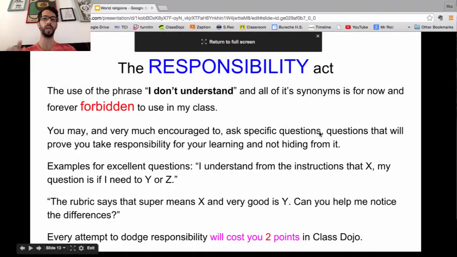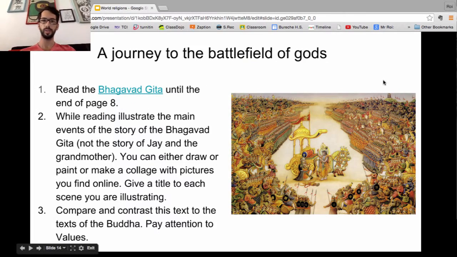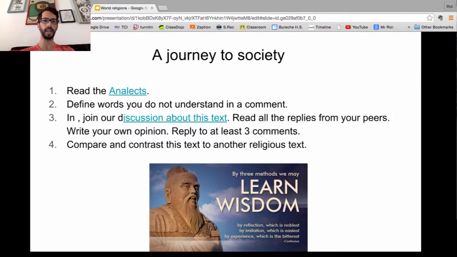Today, where I am not in class, you may send me mails and you have a forum to use to ask questions and answer your friends and discuss learning. These are the two options for today. Either you work on the Bhagavad Gita, the sacred text of Hinduism, or you work on the Analects of Confucius, which is the sacred text for Confucianism. You choose only one of these two options.